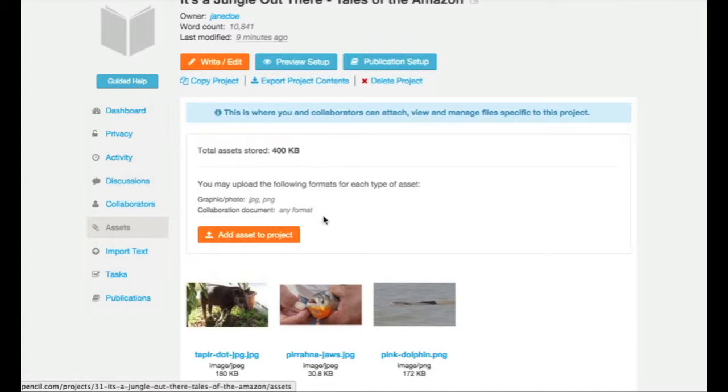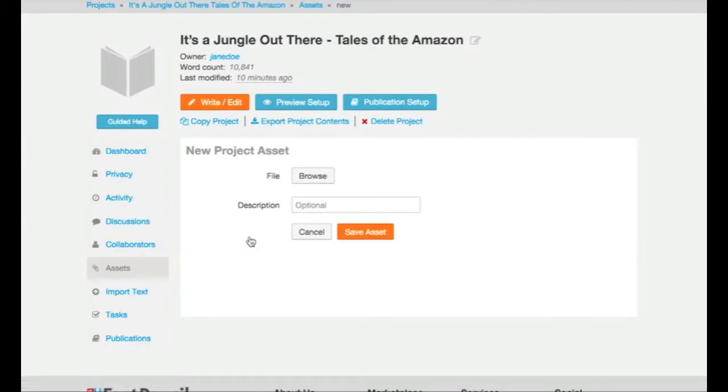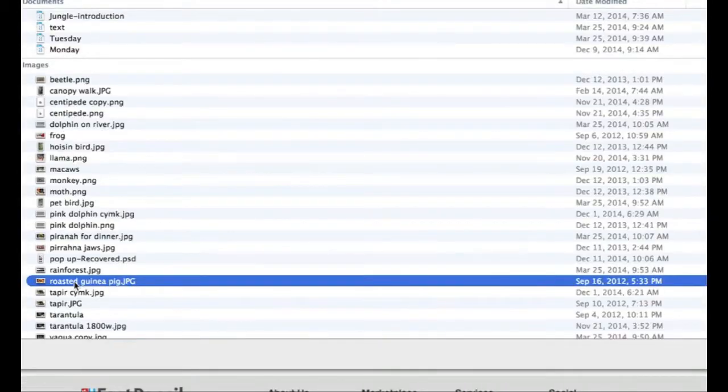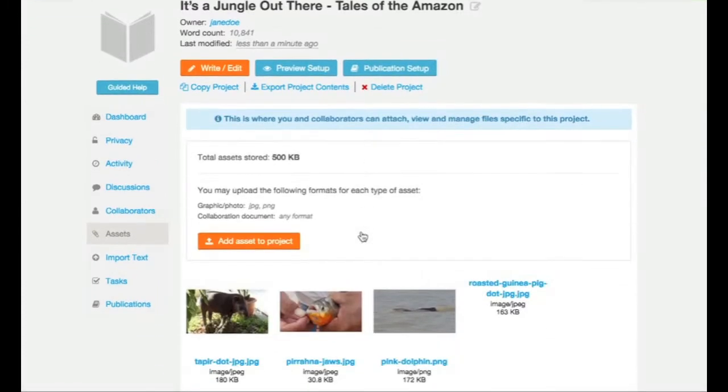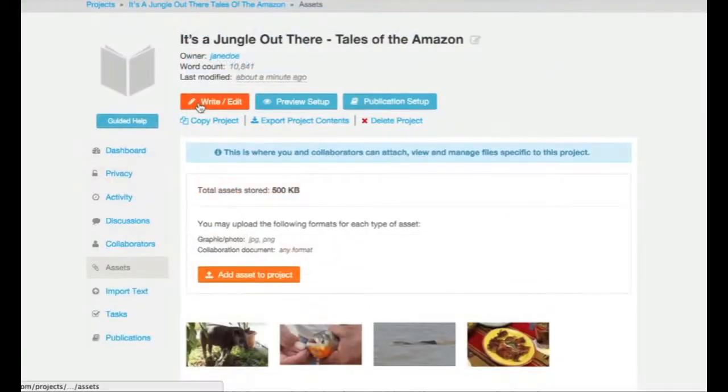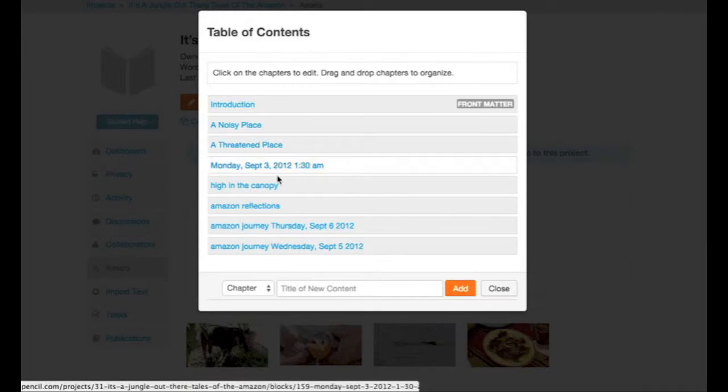To add an asset to your asset library, click on Add Asset to Project. Browse for the image you'd like to include. Optionally, add a caption and save the asset. The larger the asset, the longer it will take to upload. Click on the right Edit button to edit your project and choose the writing block that you'd like to edit.